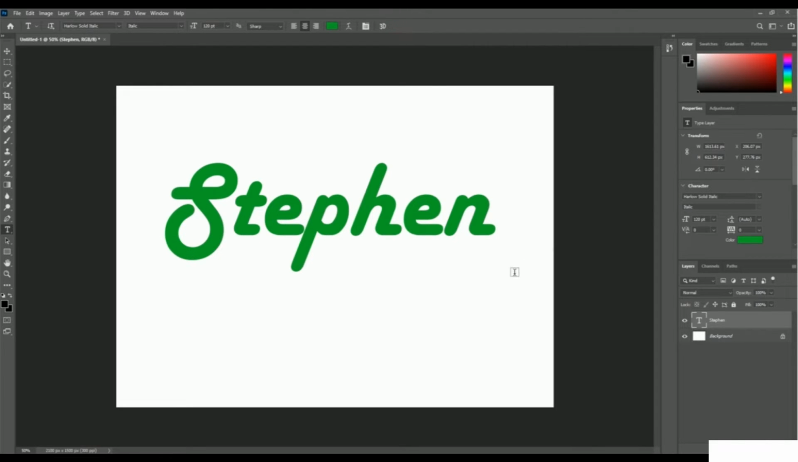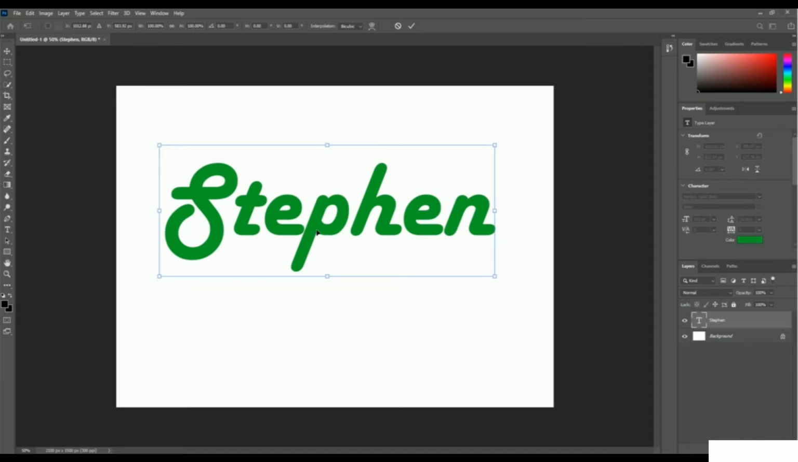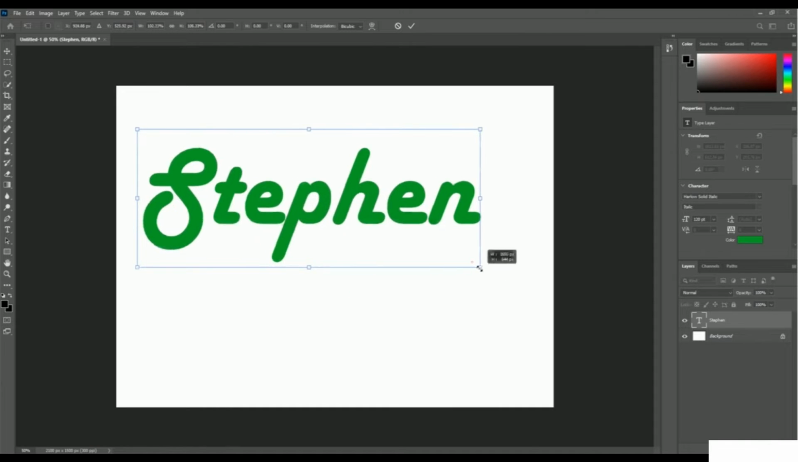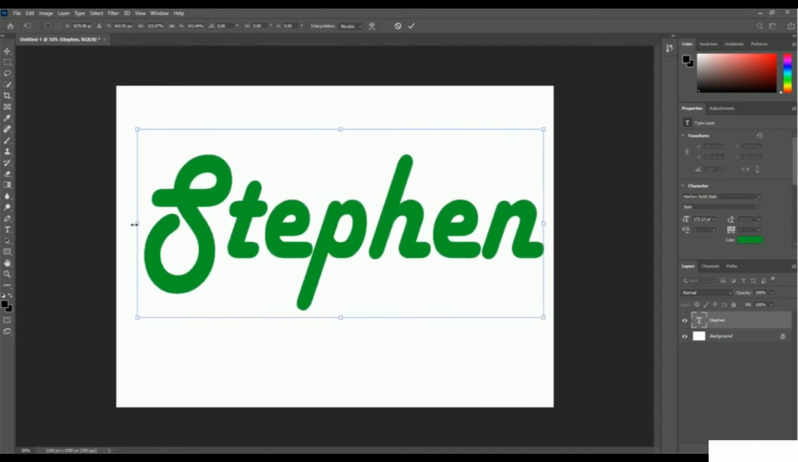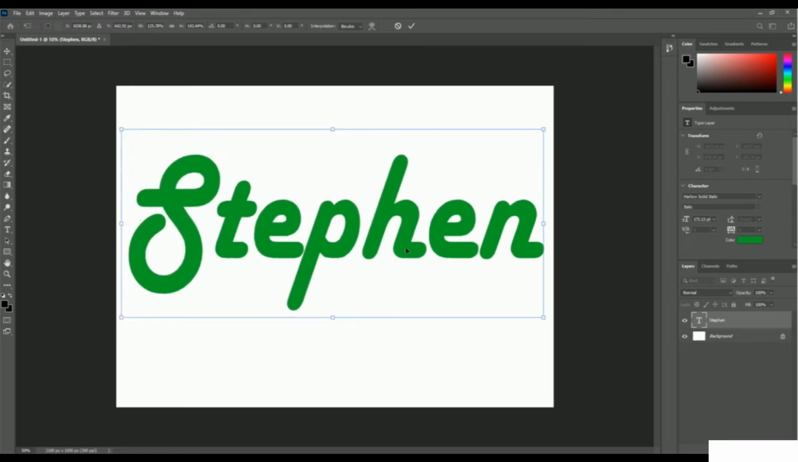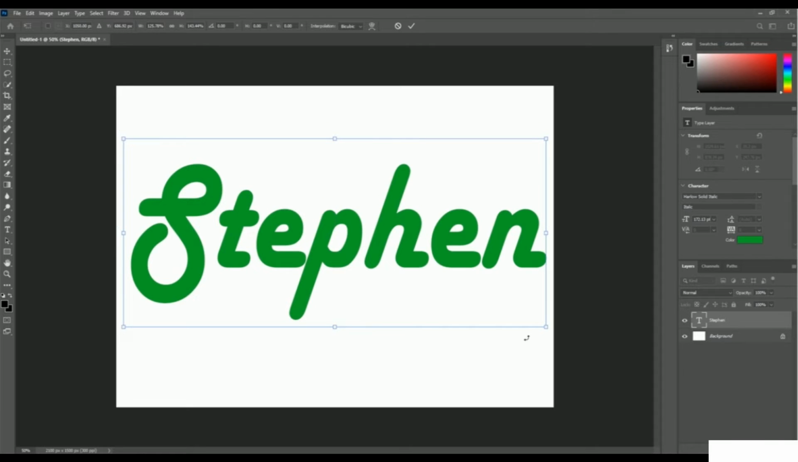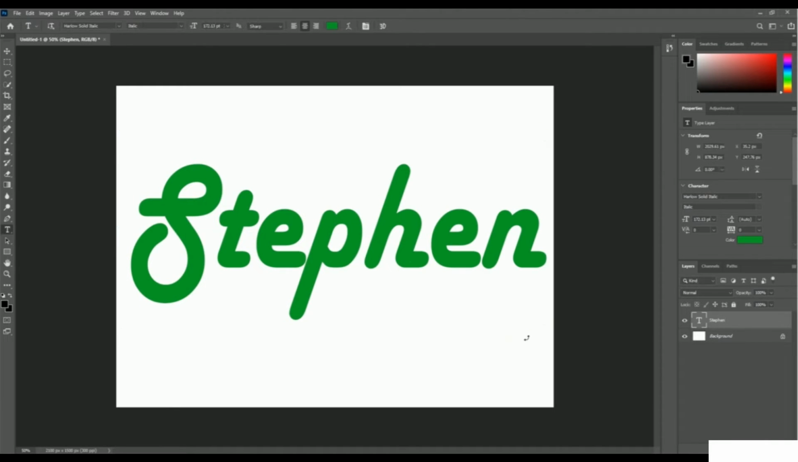Okay, but I think we have to scale this text properly because we can make it bigger. We have some more extra spaces at top and bottom. So let's scale this text. To scale, you just have to press Ctrl or Command T. Okay, cool. Our text part is done, and now we will go for image part.